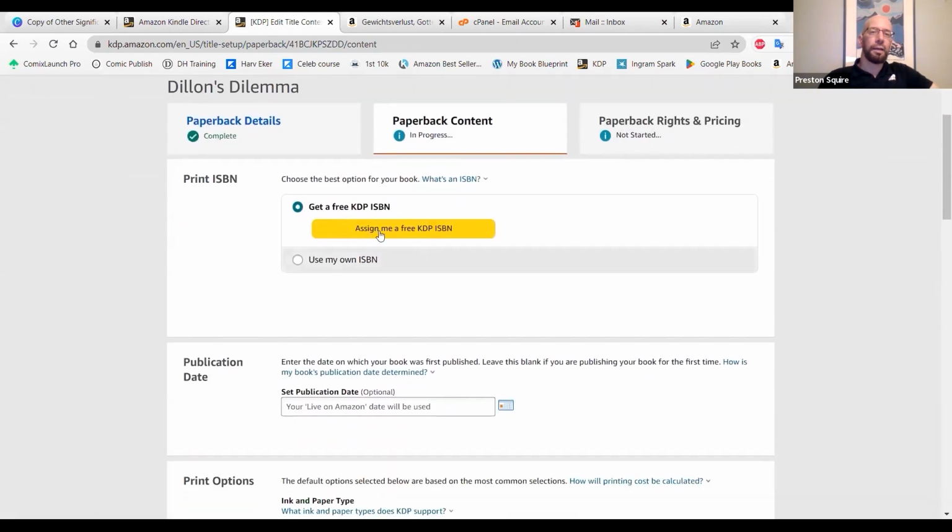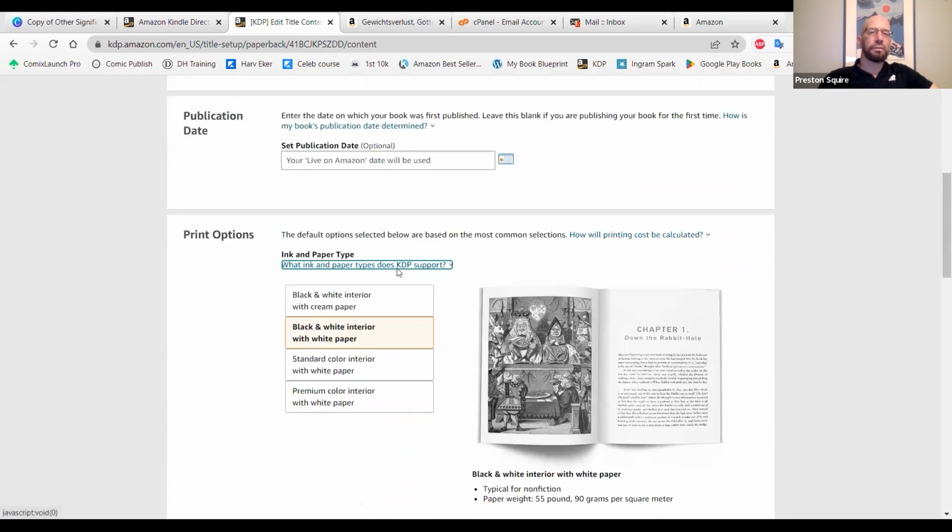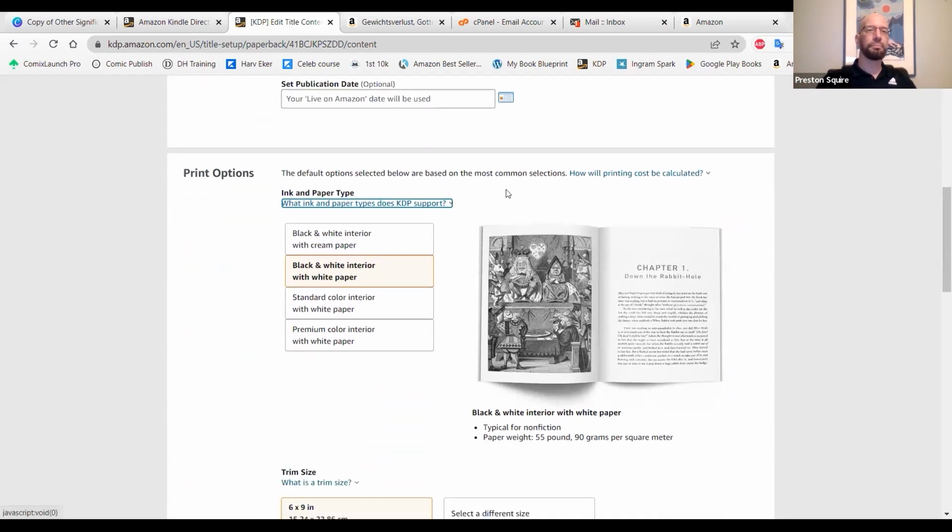Now, for a paperback book, again, you must put in an ISBN. So that's mandatory here. You don't have to pick a publication date. Generally, you'll leave it blank, and once it goes live, that'll be your publication date. But if you already published this somewhere else previously, then you would put in the date when it was originally published.